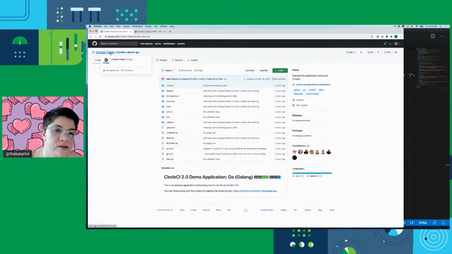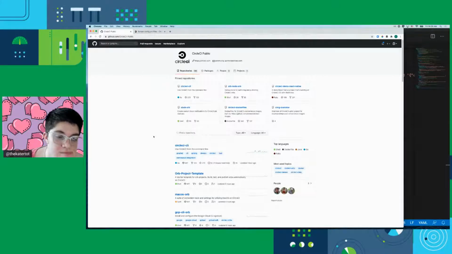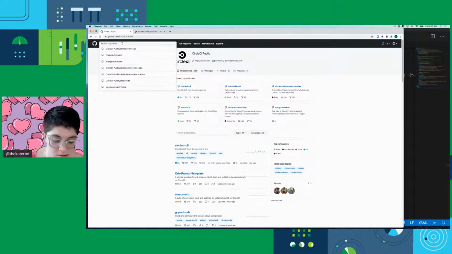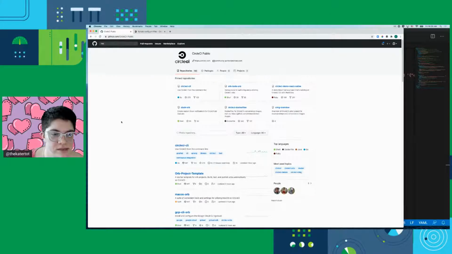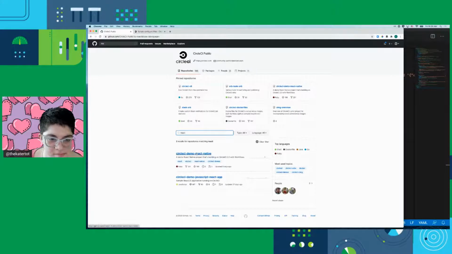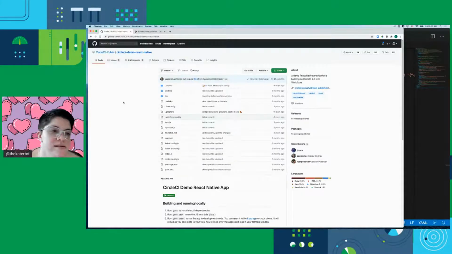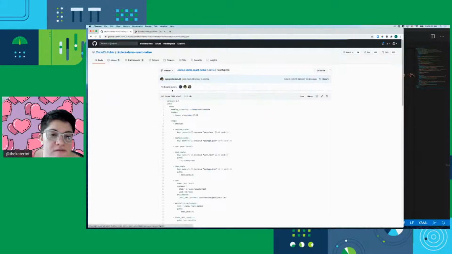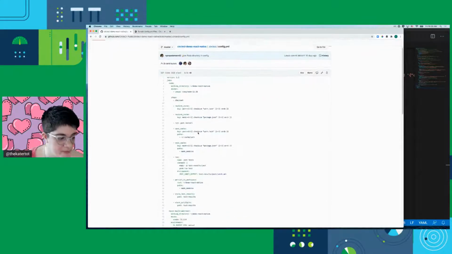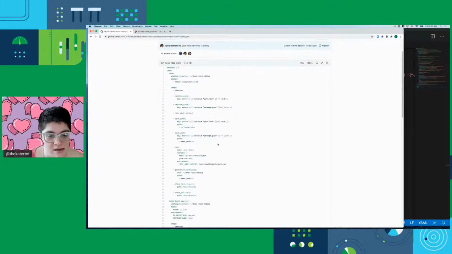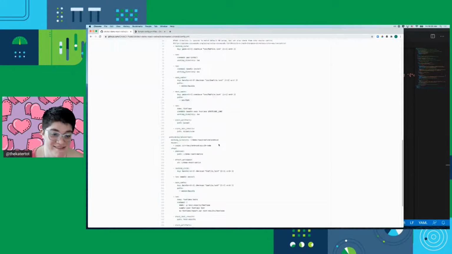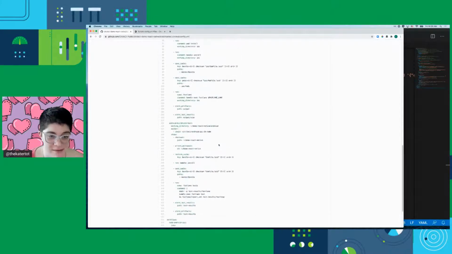So I'm actually just going to go back to CircleCI public, and I'm going to look for, oh, that's not where I want to search. Is it? No. Too many. Yeah, this is the one I want. So this is a demo project using React Native. And this was one of the config files I had considered using, but I'll tell you why I didn't. You see me scrolling? That's why, mostly.